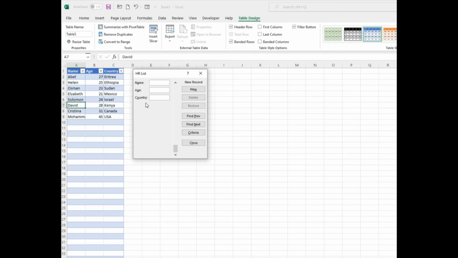So let's add one more. Suppose she's 39 and she's from Egypt. Click New. See, we can easily enter the data. So this will help us find the next empty cell available for you to store your data. With this, there is no need of scrolling down and typing the data manually. Just from any cell you are in, you can easily record the data.